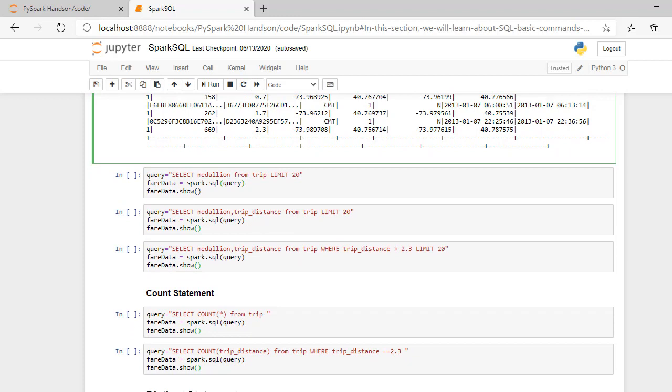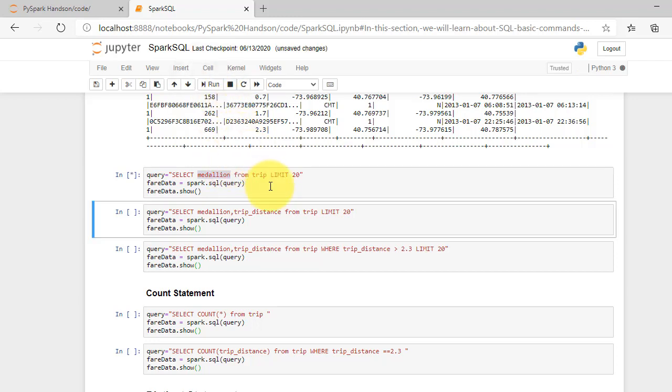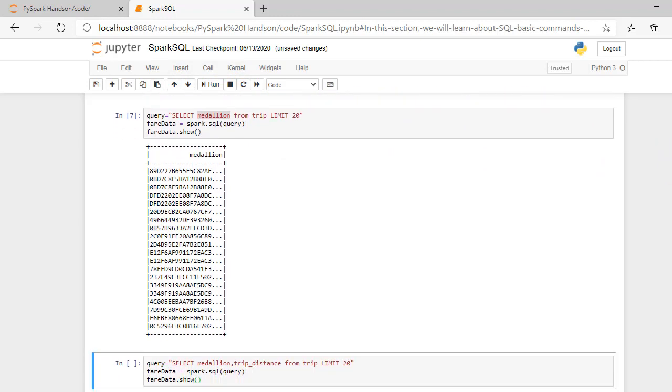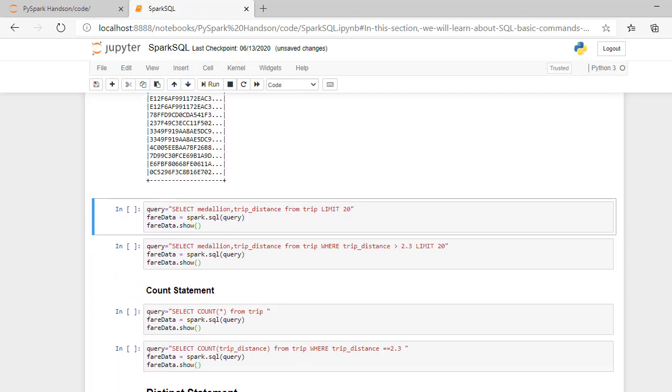Now, if you want to select a column from the table, specify column name instead of asterisk. Here we select column name, medallion. What if you want to select multiple columns? It's simple, specify column names separated by comma as shown.